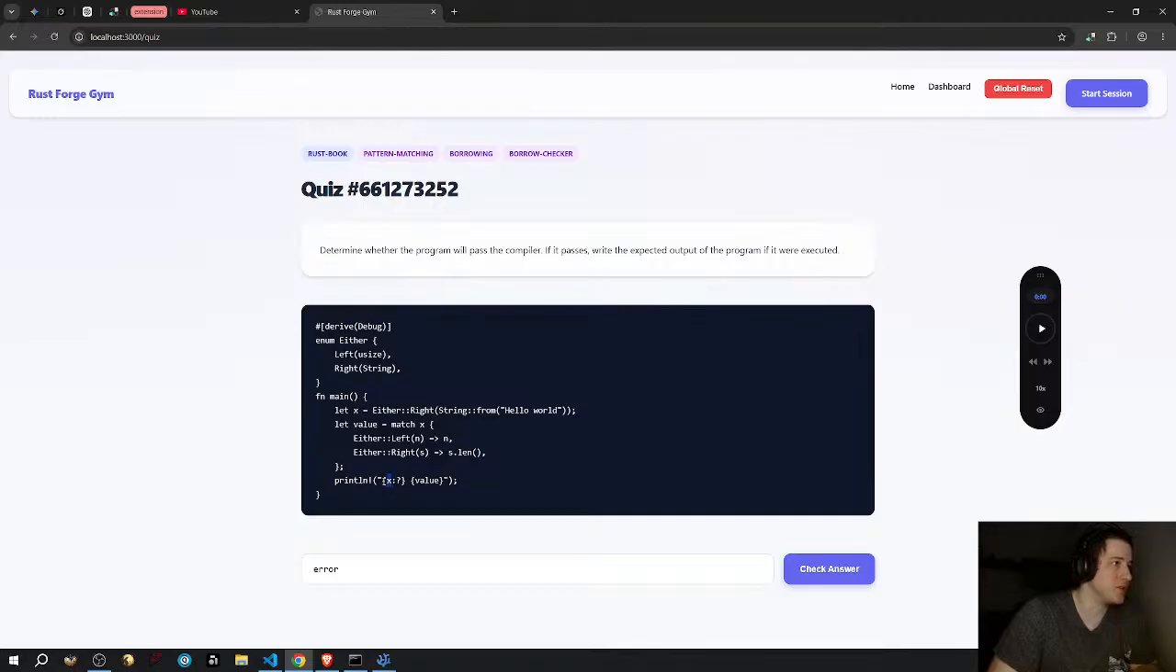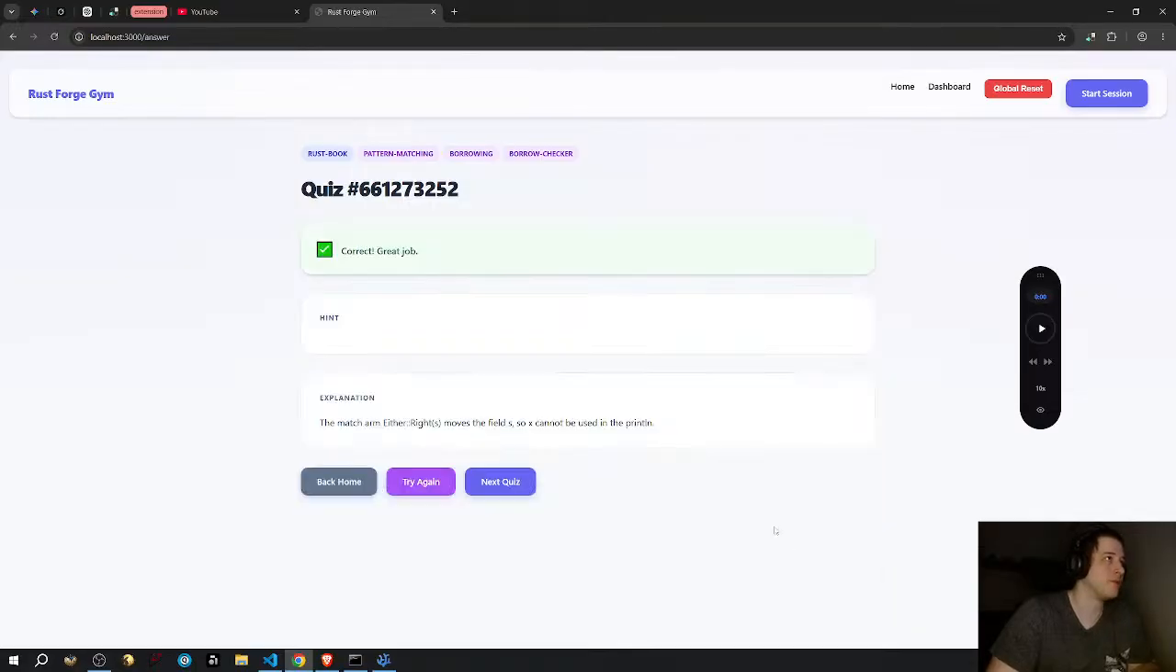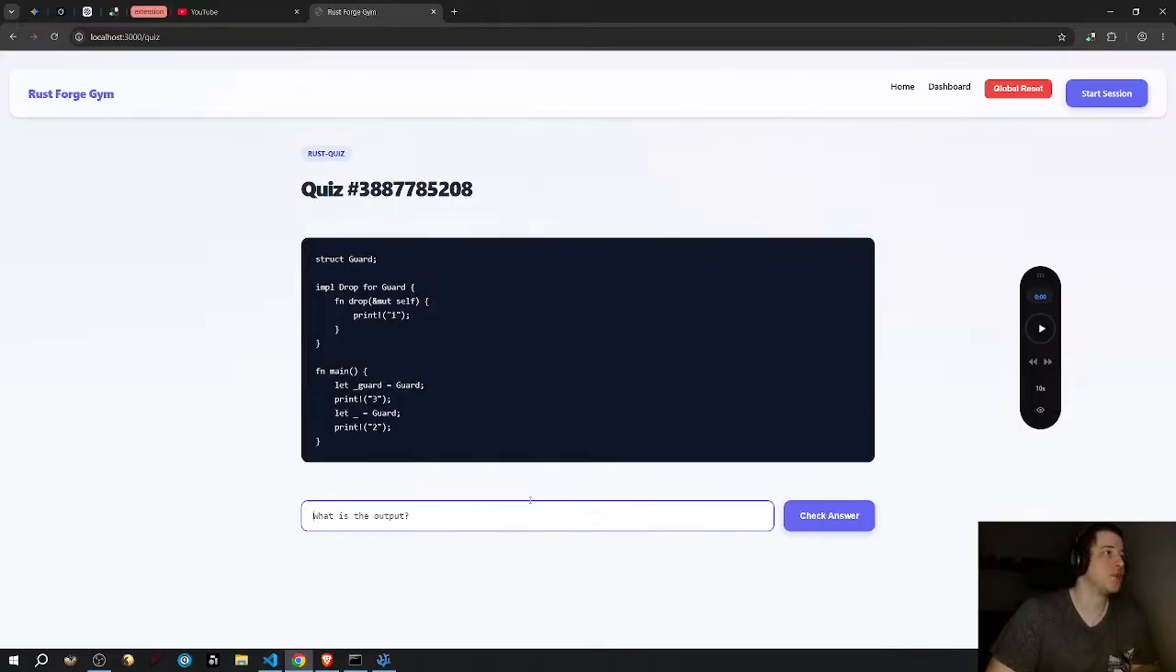It's trying to use the X here and use it here. I think after it uses it here, it's gonna drop the value when it goes outside of the closure here. So then when it tries to use it here, it's gonna throw an error. But otherwise, it would get the length of the hello world and then print the value, I think. Yeah, so it was what I said. Pretty easy, that one.